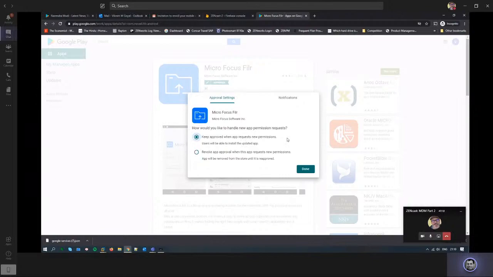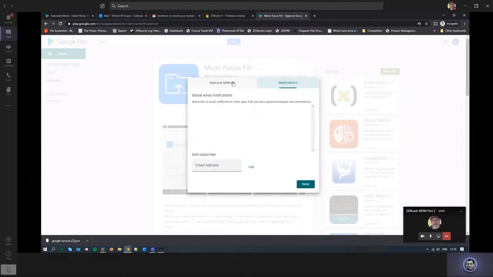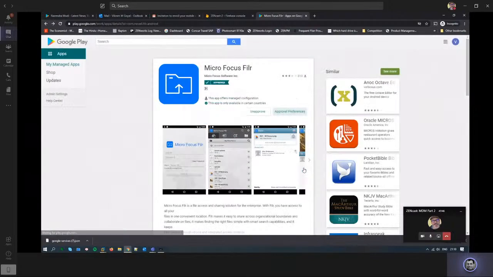Obviously, if you choose this revoke app approval option, it will help you against apps which can surreptitiously ask for new permissions. Since you have already given a blanket approval, those app developers can get access to that kind of data on the device. So that's something. And this is about the notification. So I'll just leave it over here this way.